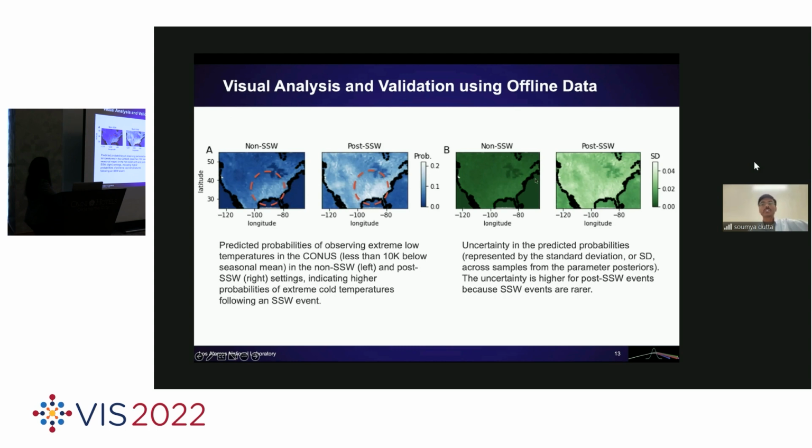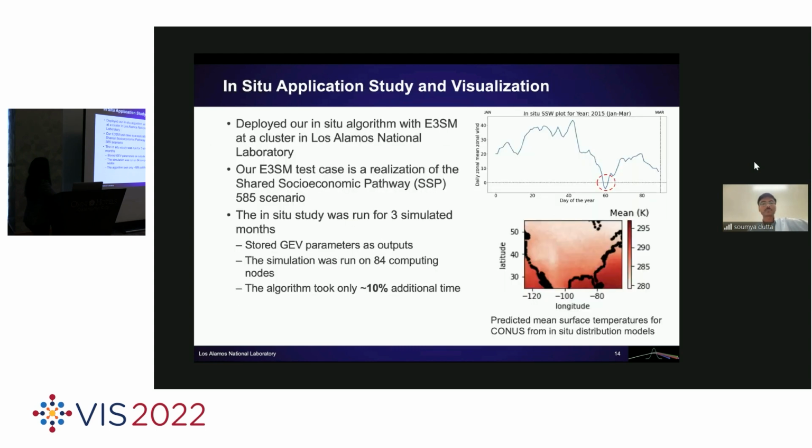On the right-hand image, I'm showing the non-SSW versus post-SSW image. Here, the quantity we are showing is the uncertainty of the distribution models that we have estimated. You can see that for the post-SSW, the uncertainty is high. That reflects that since SSW is a rarer event in general, we didn't have enough data, so expectedly the uncertainty is high. You have fewer data points. But as you keep running the simulation and gather more data, you will have much higher confidence in the prediction.